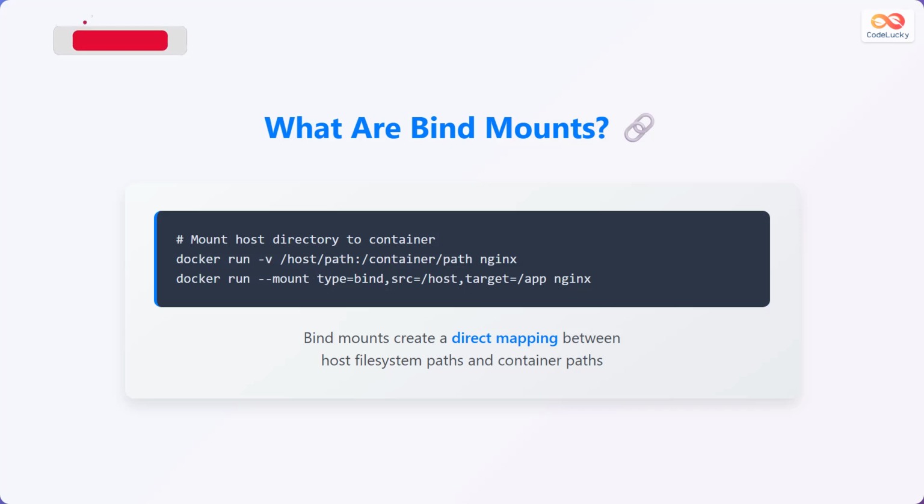Bind mounts create a direct mapping between host file system paths and container paths. To mount a host directory to a container, use the command docker run -v /host/path:/container/path nginx. Alternatively, you can use the mount flag: docker run --mount type=bind,src=/host,target=/app nginx. Bind mounts are useful when you need to share files or directories between the host and the container, such as source code or configuration files.